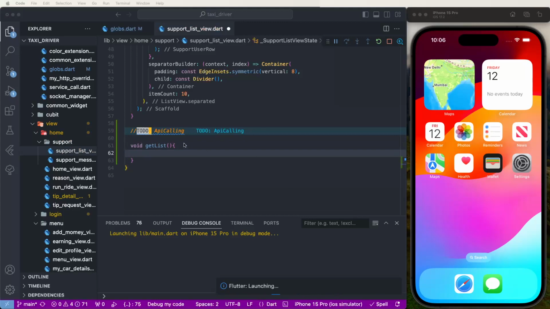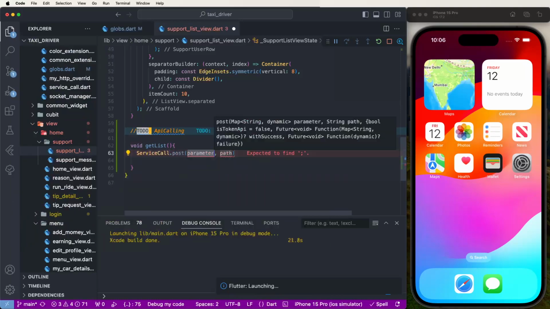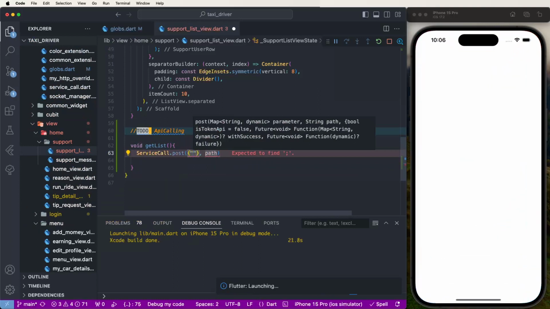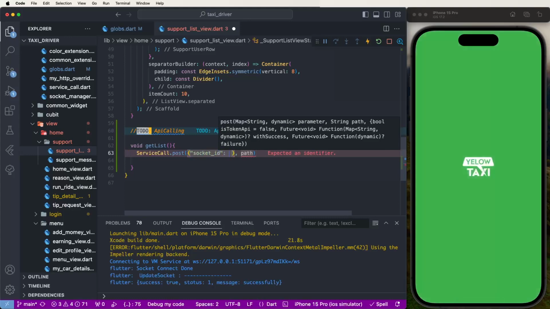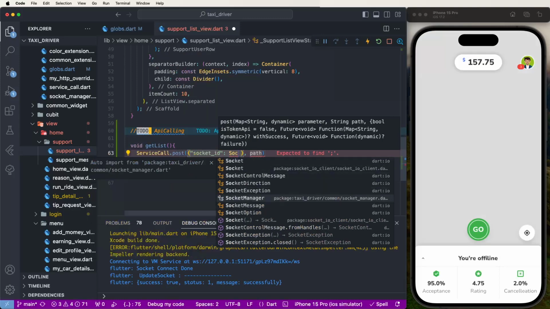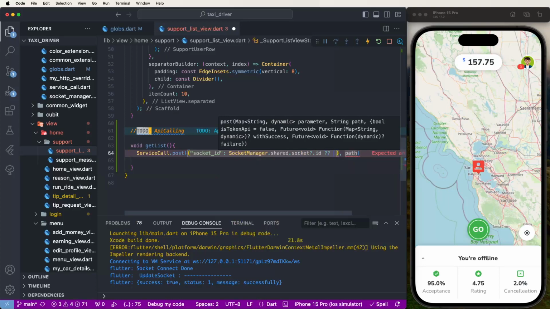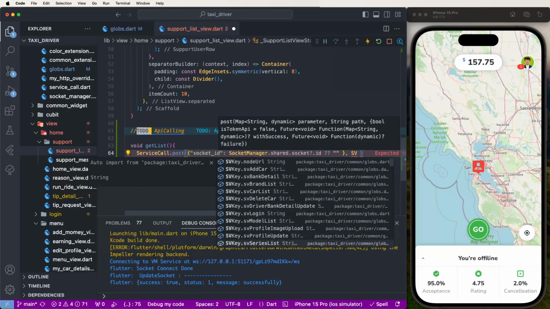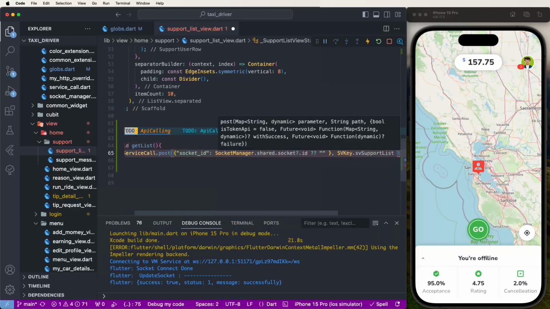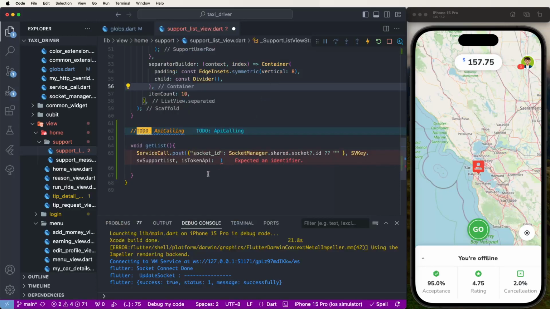First of all, we need to write down service call dot, and we need to get the post method. We need to call it, and now we need to set one parameter, socket ID. Get ID is equal to calling the socket manager class dot share dot socket, question mark, write down the ID and set double quotes. Now we need to set the path. We give the SV key and the support list, and now we give the auth token API. We need to set this to true.